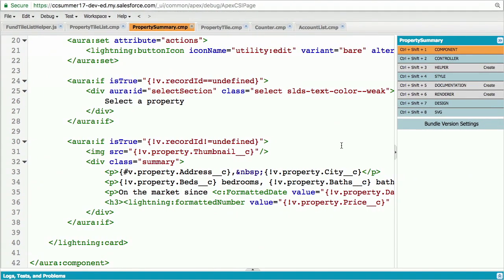How many people have used ltng:require in their code to use third-party libraries? A number of you. So there is a tag in the Lightning Component framework called ltng:require. Remember these charts that were cool looking? That is Chart.js. It's a third-party JavaScript library that you can use. You can use a variety of libraries. Why not yours? You can also write a JavaScript library, right? A JavaScript library is just a .js file.